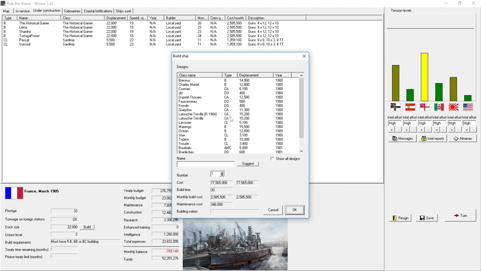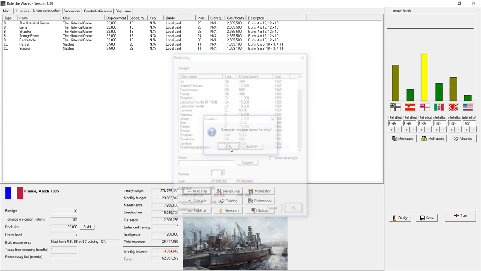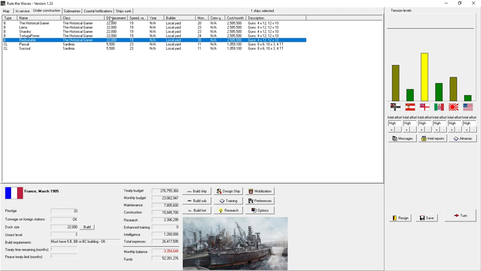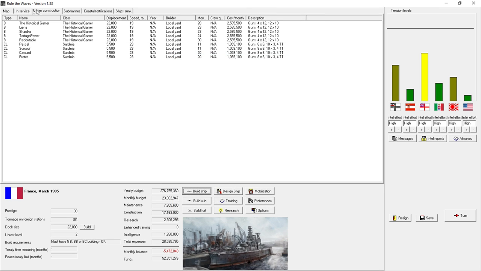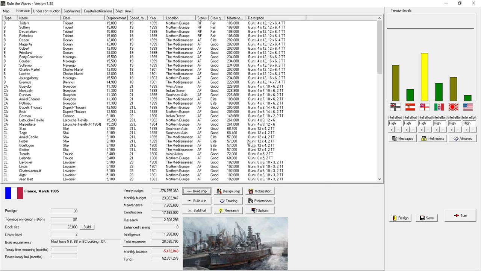So I guess, do we build another of the historical gamer class? Really don't like the idea, but we've got 50 million pounds, and people will be kind of pissed if we don't. So I guess we do lay it down. So we're building five of these things. Massively in the red. I'm actually going to use some of that excess money as well. We've got enough destroyers, but I think we're going to build two more of those Sardinia classes.